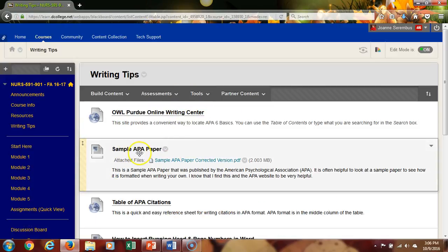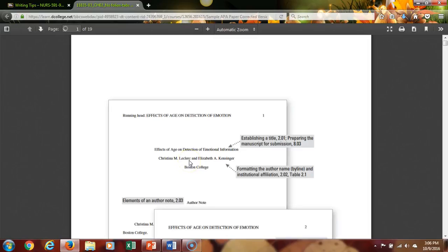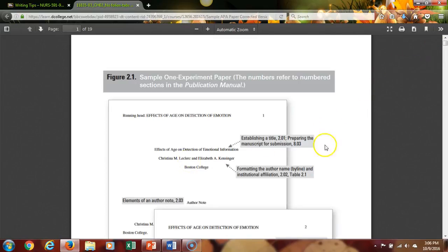Now the next thing that I have here is a sample APA paper. Now, this is something that was put out by the American Psychological Association when they first published their latest edition of the book, which was a number of years ago. There were some errors. And so the paper that you find in the online Purdue, I don't believe is as up to date as this particular paper is. I like to look at sample papers myself when I'm trying to write something in APA format, so I find this to be really helpful.